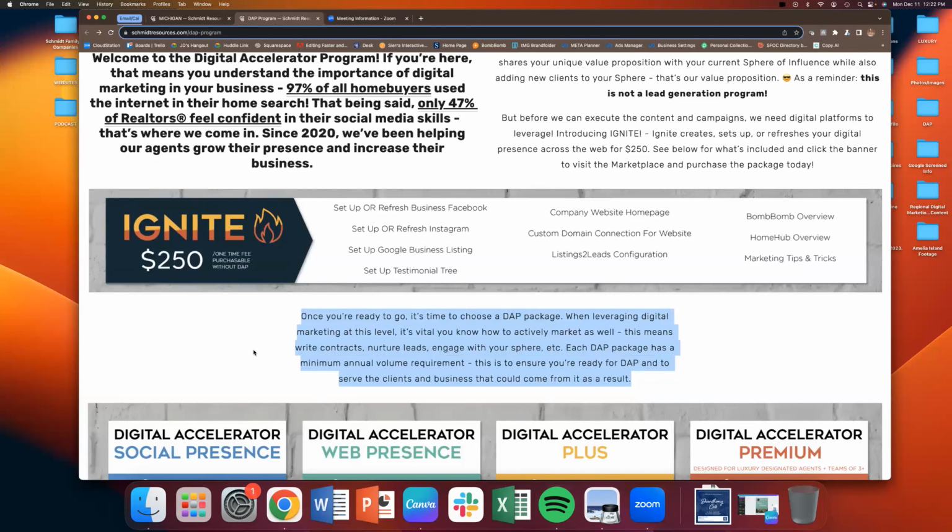When leveraging digital marketing at this level, it's vital that you know how to actively market as well. This means to write contracts, nurture leads, engage with your sphere, etc. Each DAP package has a minimum annual volume requirement. This is to ensure that you're ready for DAP and to serve the clients and business that could come from it as a result. Why is this added to Digital Accelerator? The reason is literally right there in that paragraph.